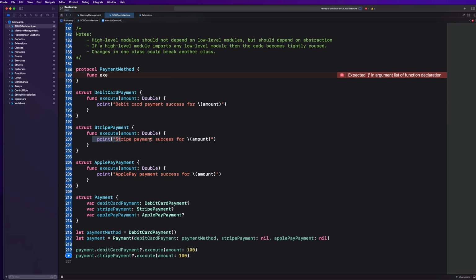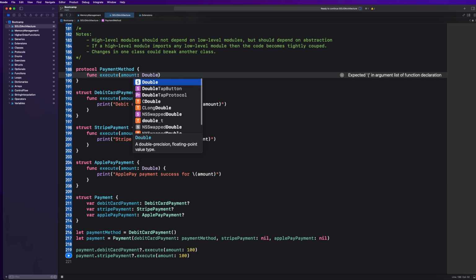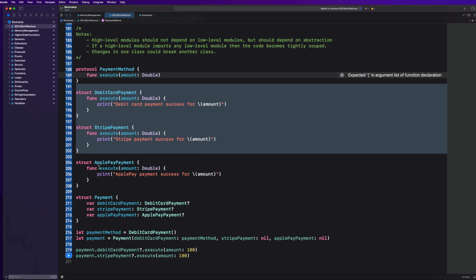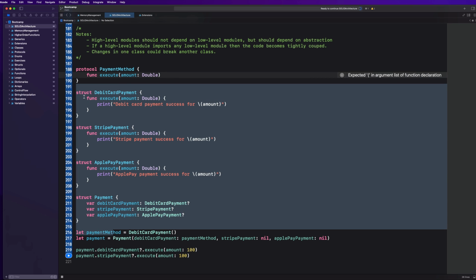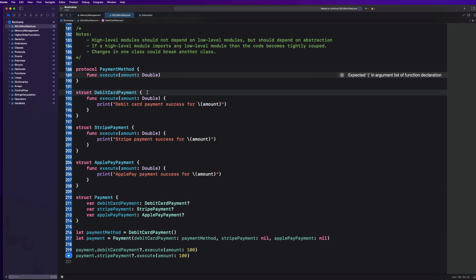This is going to go to Stripe. This is going to go through Apple Pay, blah, blah, blah. But all we care about is the amount with a double, and then each one of these functions can adopt this protocol and implement it as they need to, right? So I would go here and say payment method, and payment method. So now we have an abstraction, right, guys?